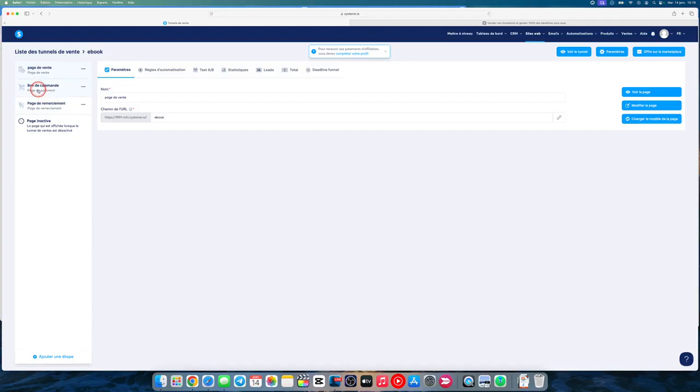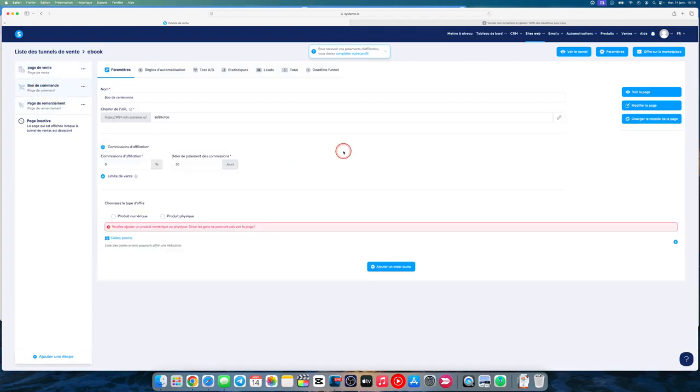Now we will customize the order form page. On this page, I have three things I can customize. The first thing will be the URL path. Once customized, it will automatically save.